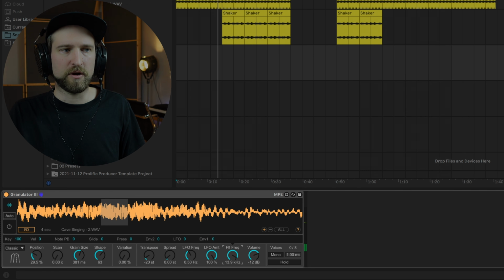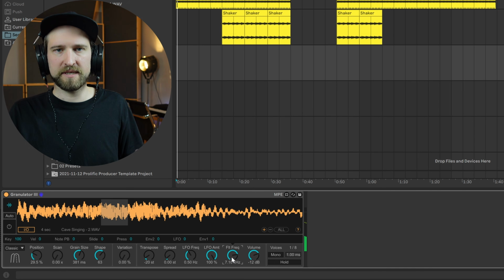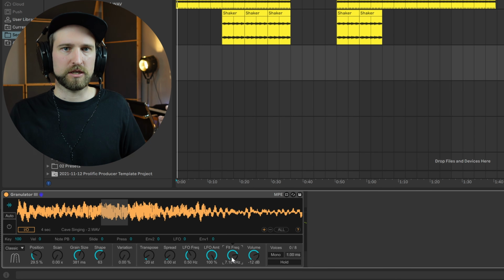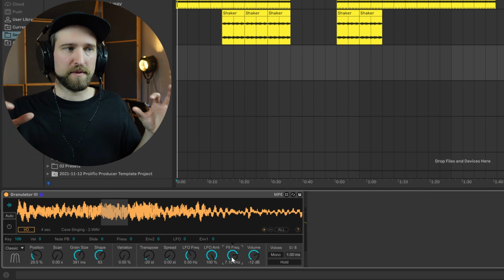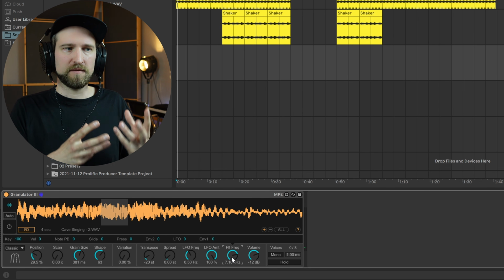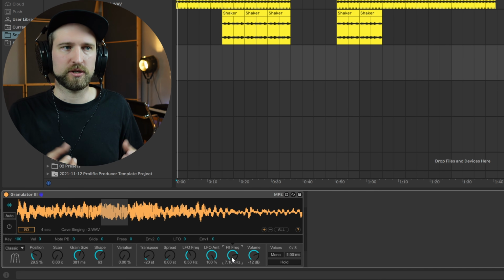Then you can also play around with the filter cutoff. So this is where a little bit of subtractive synthesis comes into play. Combined with the granulation process, this can make for exactly the type of evolving texture that you want to create.